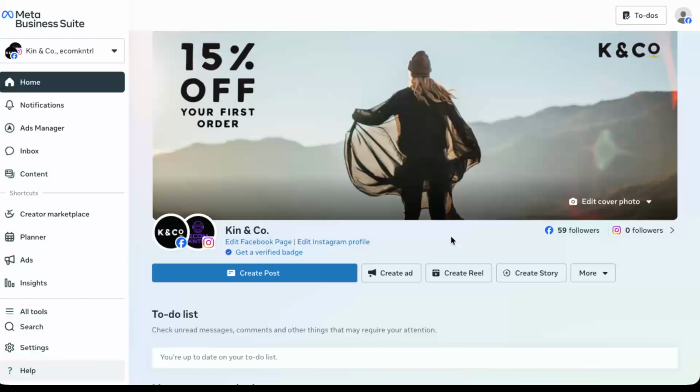Whatever the reason, it's really important to know how to do this properly so that only the right people have control over your business assets. I'll walk you through the process step by step, and you can follow along on your own screen.